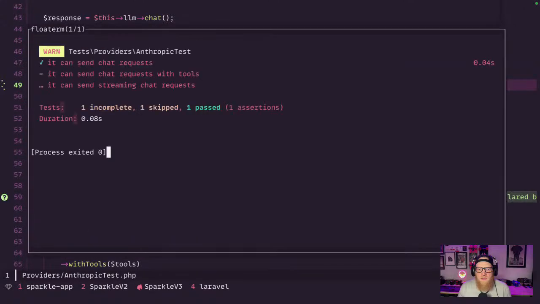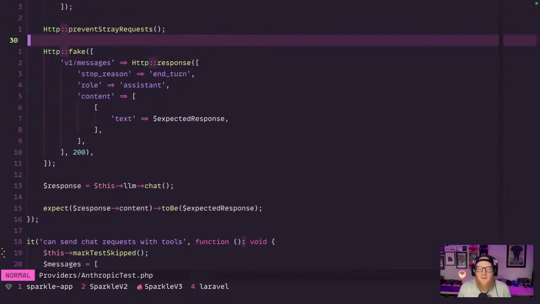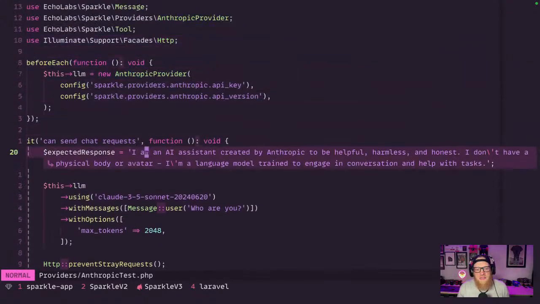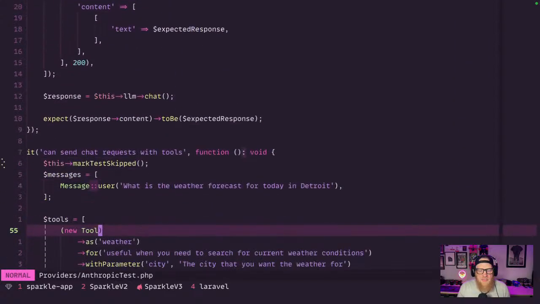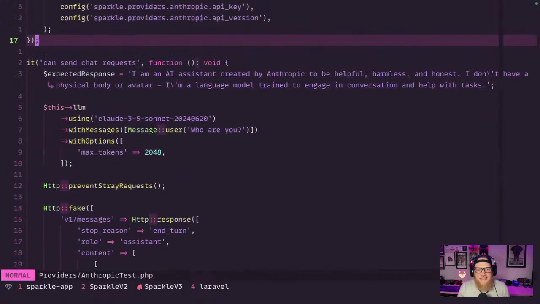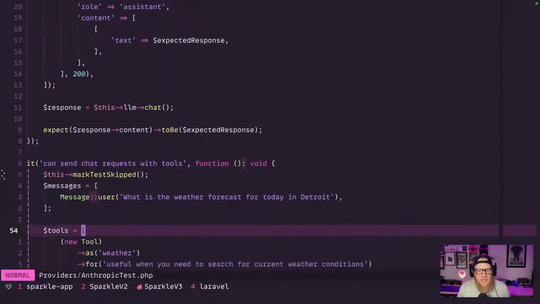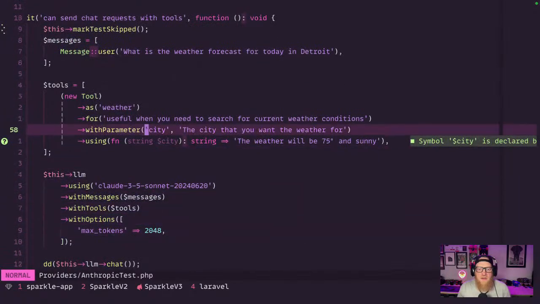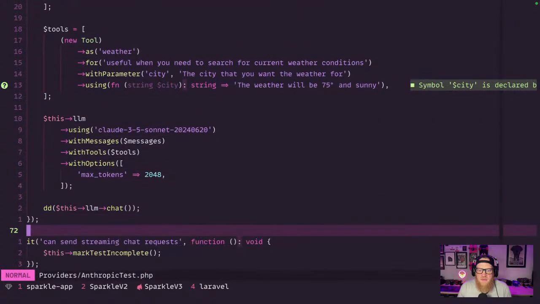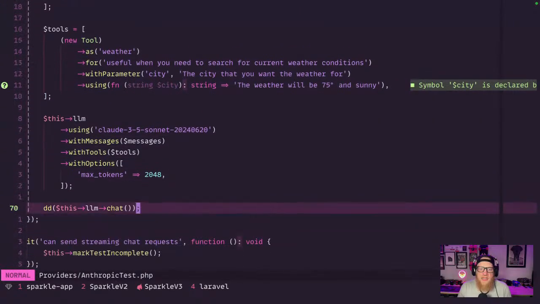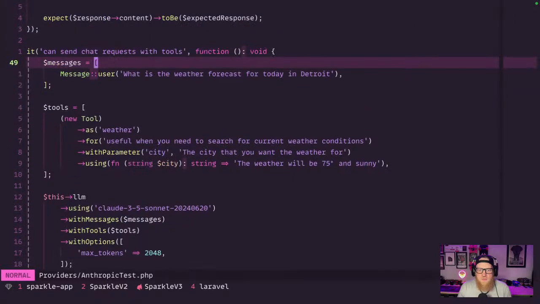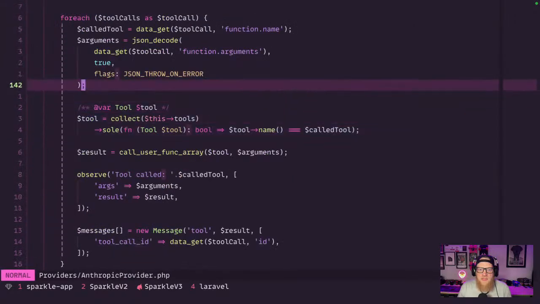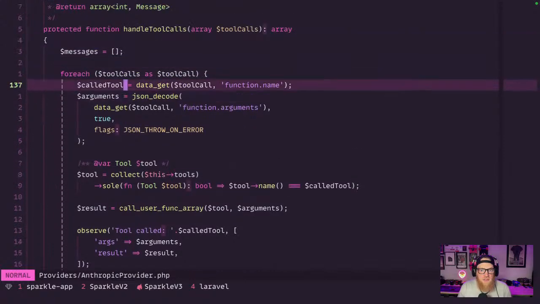All right, cool. We have passing tests. Because the test names are so similar, with "it can send chat requests" and "it can send chat requests with tools," when I was running the nearest test, it was matching both of them and running both of them. And this one is going to fail because of the tool use. Yesterday we defined this weather tool, and we said it would be 75 and sunny. We just hard coded that value. The reason this is failing is because we're not handling tool calls correctly.